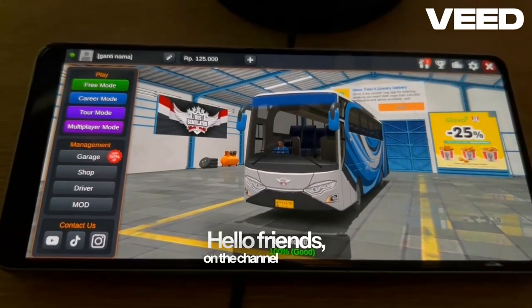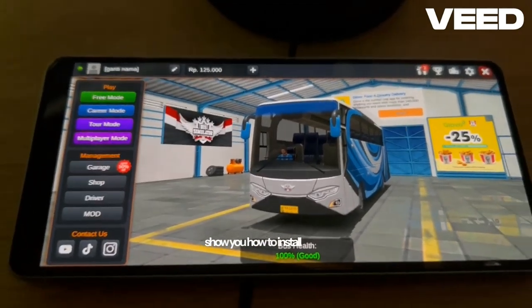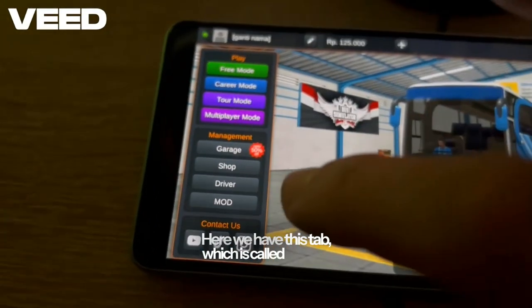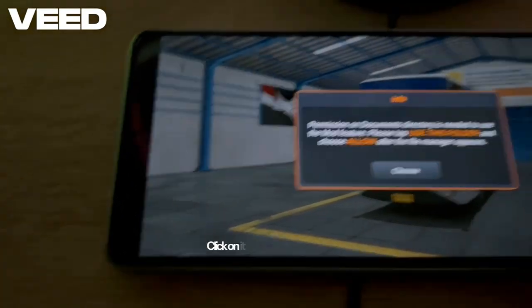Hello friends, on the channel today I will show you how to install mods in the Indonesia Bus Simulator. Here we have this tab which is called Mods. Click on it and click Continue.